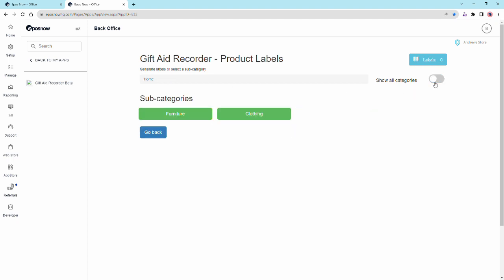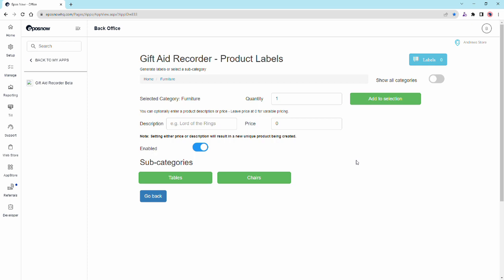Note that when a category is selected, there are fields for product description and price. These fields are optional. If a value is provided in either, a unique product is created in Epos Now. If a description is not provided, the category name will be used to identify the product. Where the price is left at 0, variable pricing will be used. Epos Now will prompt for a price at the point of sale.